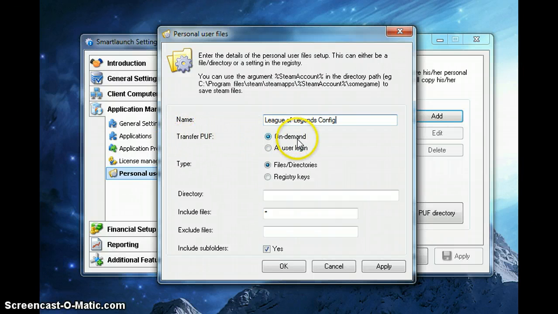You have two options, and they both have pros and cons. On demand, this means when I launch League of Legends, it's going to pull the personal settings from the server to the client. And this means when you launch, say, League of Legends, then it'll be a little bit slower. But at user login, that means that when you log in, it'll be a little bit slower. But when you launch the game, it'll be speedy because it already has the settings. And so it depends how you feel about that.